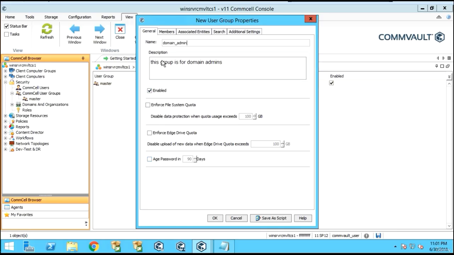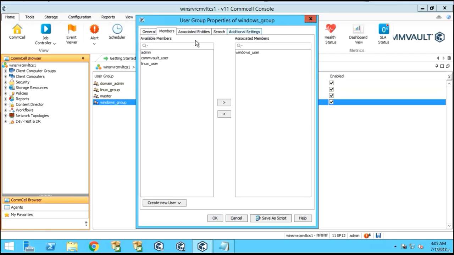So what do we got here? I'm enabling the group. I'm not putting a password in the group, and I'm going to push OK. So that concludes the tutorial on creating groups in Commvault.